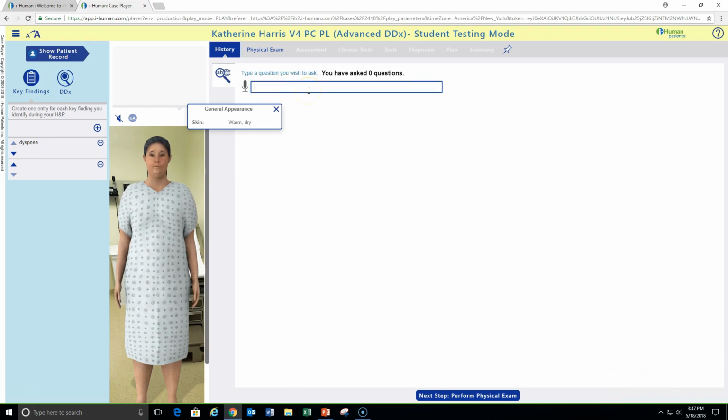Over here is where you'll ask the patient questions. Oftentimes you'll get this general appearance box first. You can close that to get it out of your way. And now you have the ability to ask questions. You should use this area to ask everything from your history of present illness to your past medical history, family history, social history, review of systems, exam, medications, everything. You may find yourself wanting to come back to this area, which is fine, to ask more questions after you find out more information.